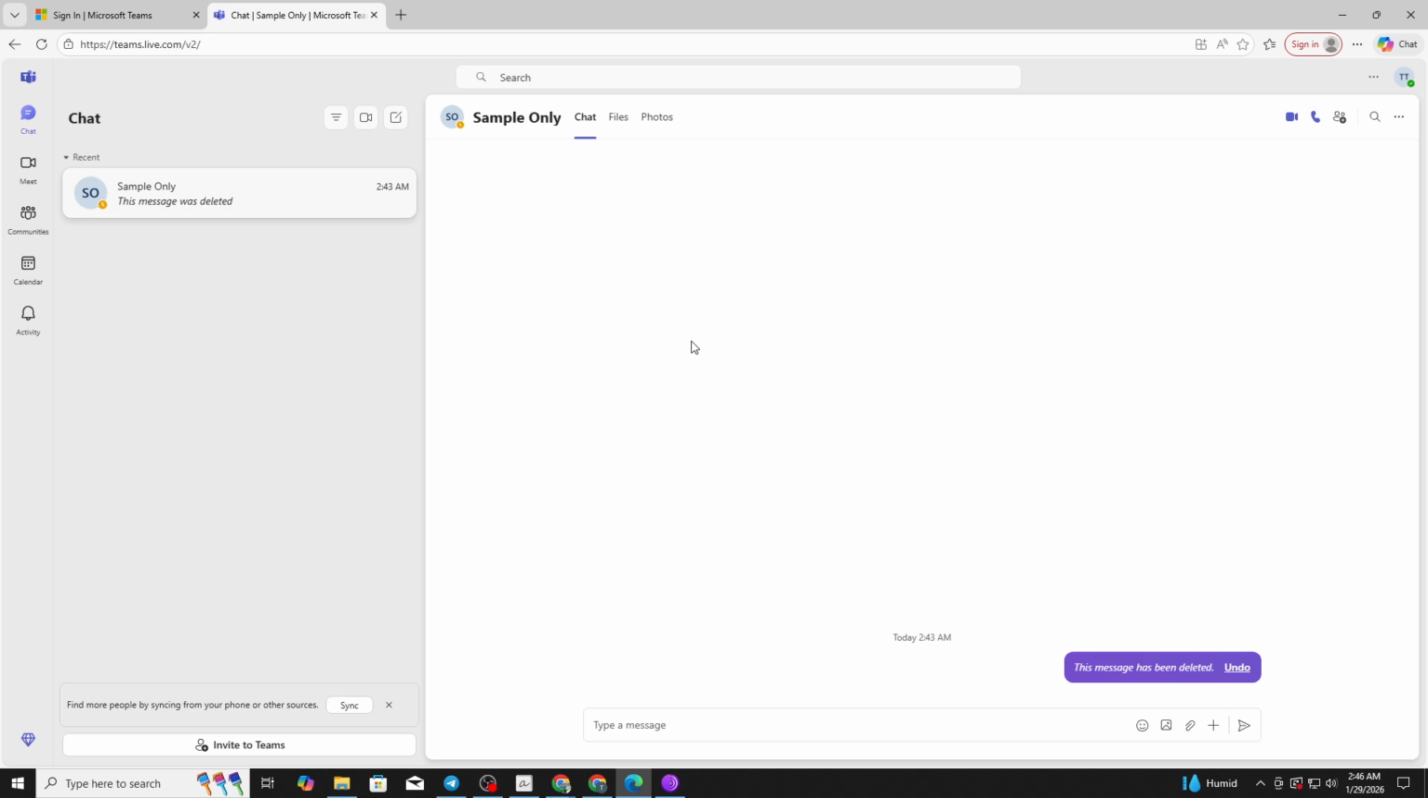Next, take a look at the left-hand navigation panel. This is where you'll find key sections like Activity, Chat, and Teams. For sending messages, click on Chat. This will open your messaging area, showing your recent conversations and giving you the option to start a new one. At this point, you can either continue an existing conversation or create a new chat.